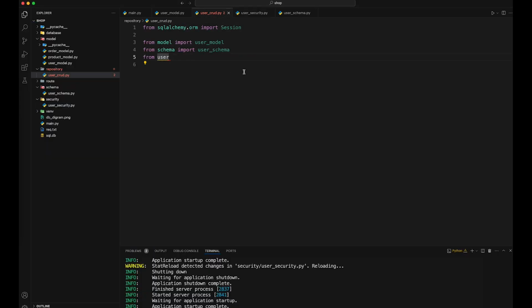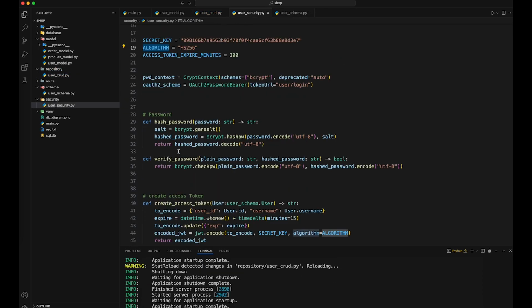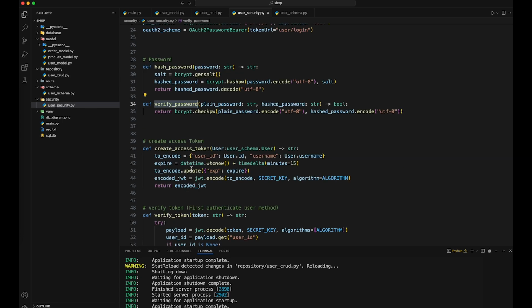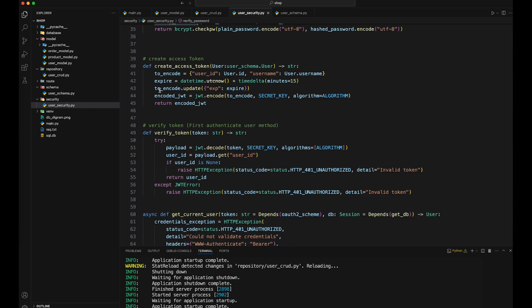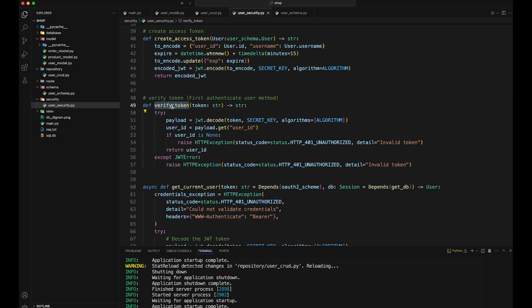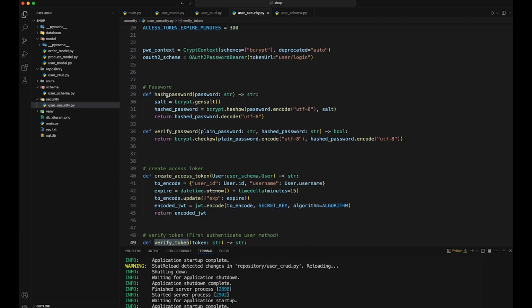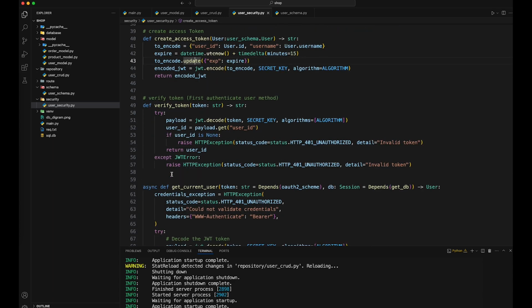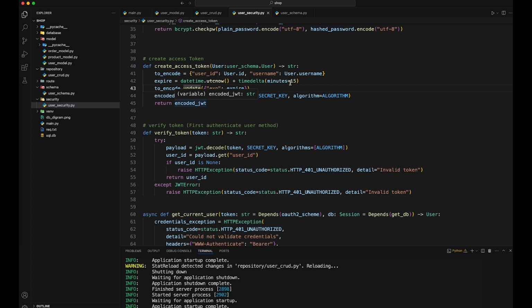And here from security, just import user security, and we want to hash password before saving to the database, and we need to verify this password for login or user authentication. We want to create token. We need to verify token. Actually, this token works the same way as hash password. You can choose what kind of token you need and what you want to save inside your token. It's very, very important.